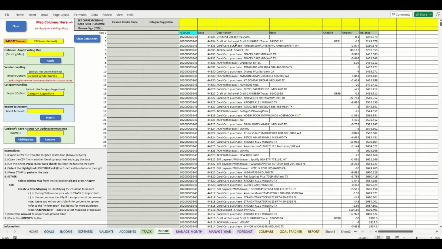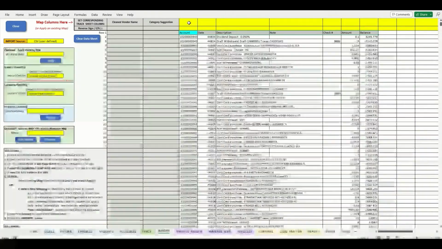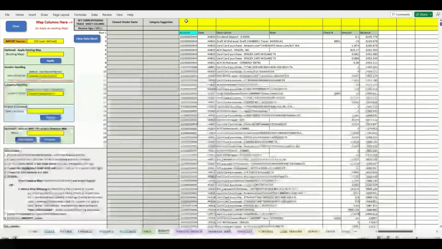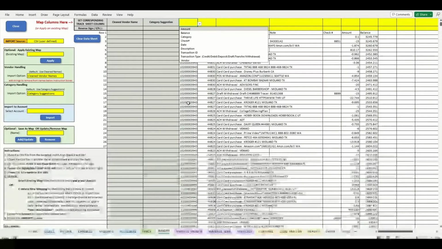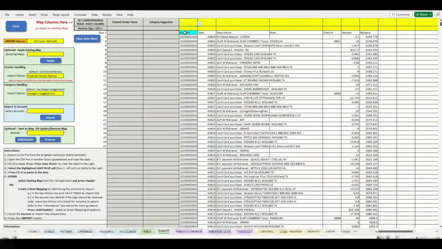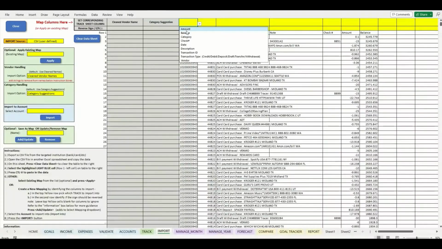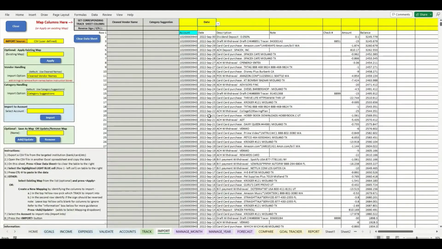So the first thing that we want to do is, on this top yellow row, map the column below to the column that we want to import it into in our system. So account, I don't need. You'll see here there's no account option because I don't need to import the account name. That's the same all the way down. Okay, date, I do have a date, so I'm going to go ahead and say, okay, this is date. It'll format that as a date.